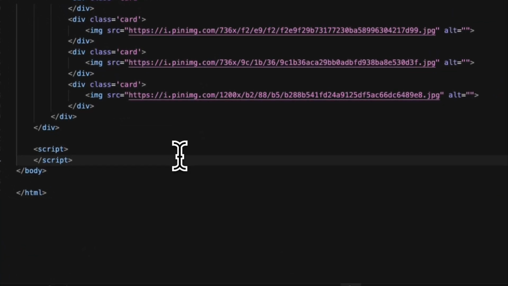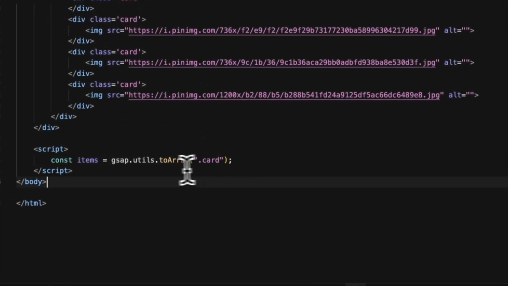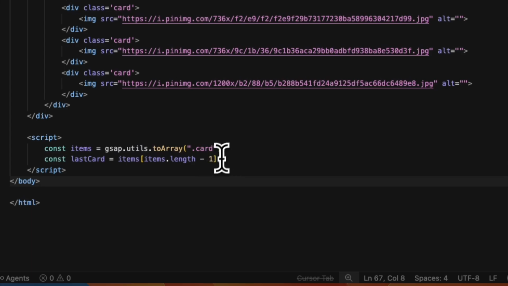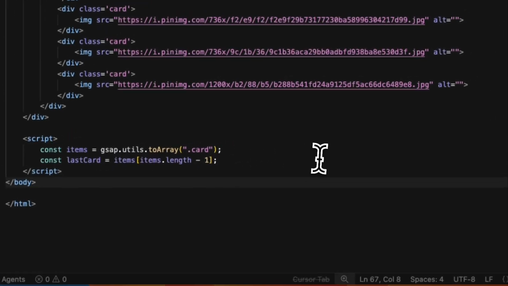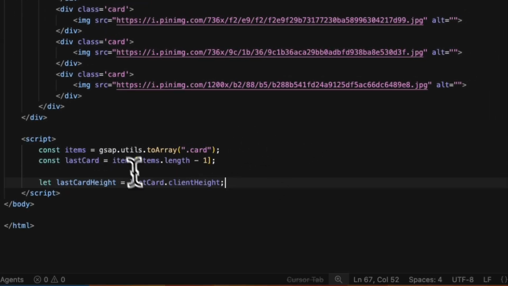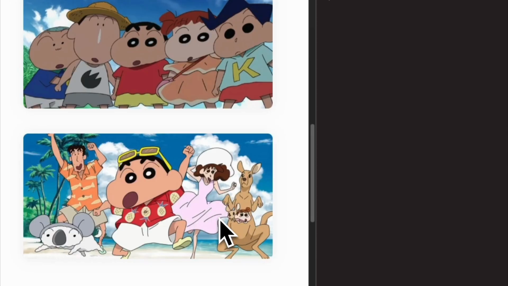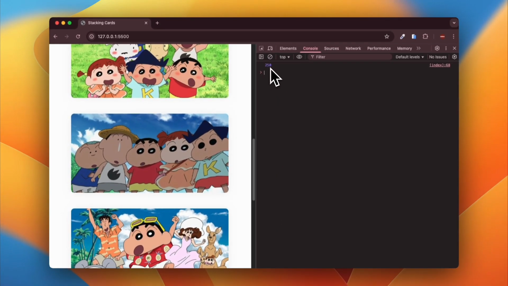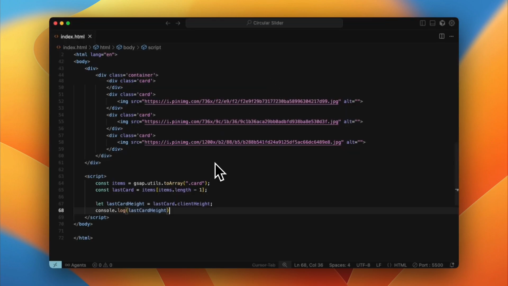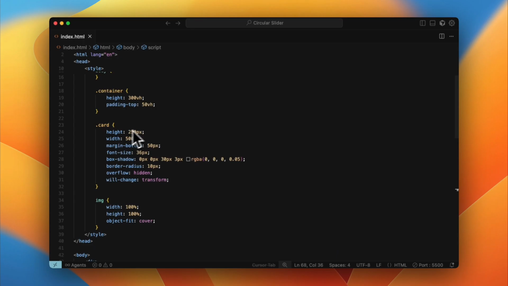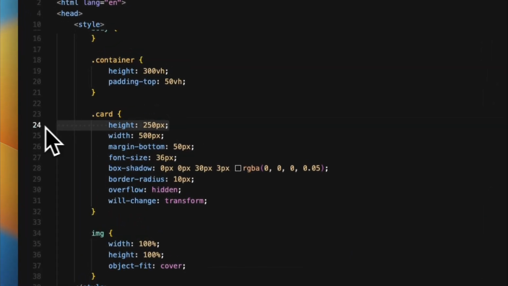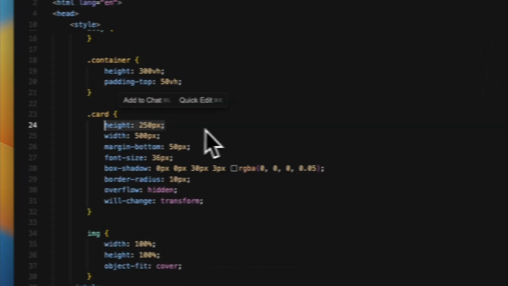So here first we grab onto all the different cards and store them in items. We grab onto the last element and store it in lastCard. And then we grab onto the height of the last card using clientHeight and store it in lastCardHeight. Let's console it and let's see if this is actually the height of the last card. As you can see here, it says 250. Now whether this is correct or not, you can just scroll up and you can see that in the CSS, well, this is indeed the height that we mentioned here in the card. So we have height as 250 pixels.